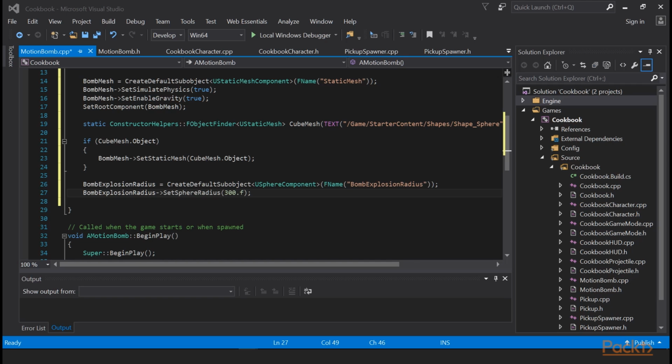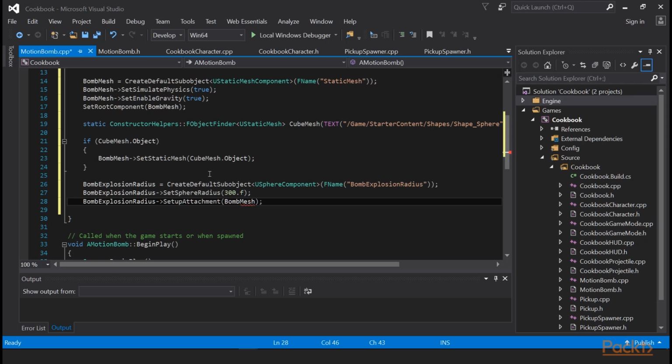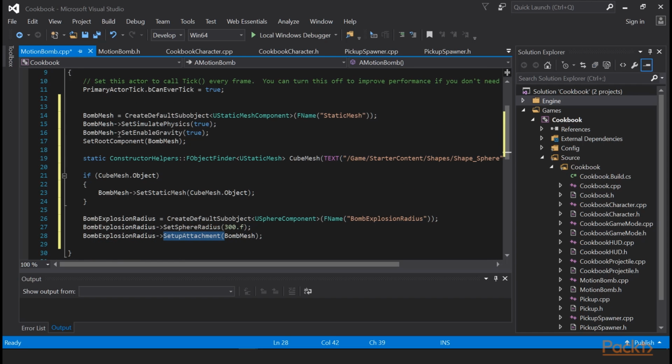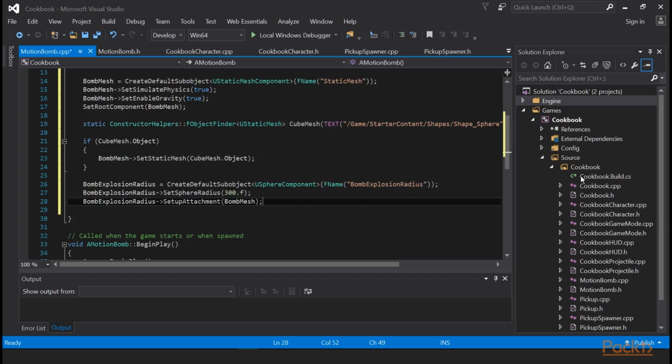I'm then going to use this function, which is called setup attachment. This will attach the bomb explosion radius component to the bomb mesh component. So whenever we're attaching something inside of the constructor, you should always use the setup attachment function. And so whenever I move the bomb mesh around, the bomb explosion radius will move with it. So setup attachment is actually quite useful for that.